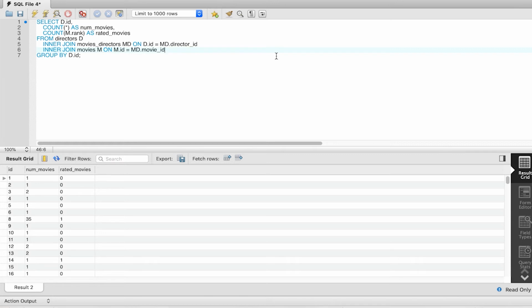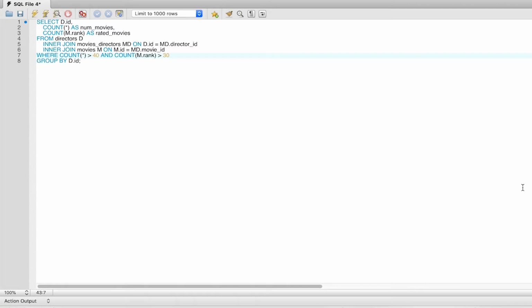A common mistake for beginners at this stage is you want to limit the results, so people go and write this condition as part of the where clause. So people would write where count star greater than 40 and count M.rank greater than 30. And this will not work. If you try it, SQL will give you back an error. Why? Remember, the where is only being used to filter based on attributes from individual tables. It cannot be used to filter based on the results of aggregate functions.